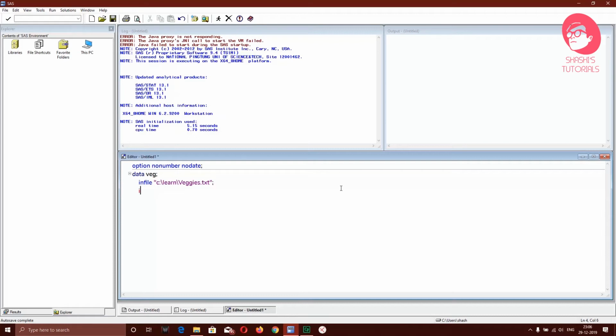Then we'll write the input statement. So input name, then dollar, code, dollar, days, then number, and price.